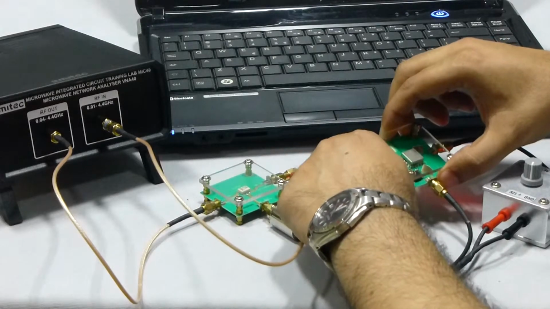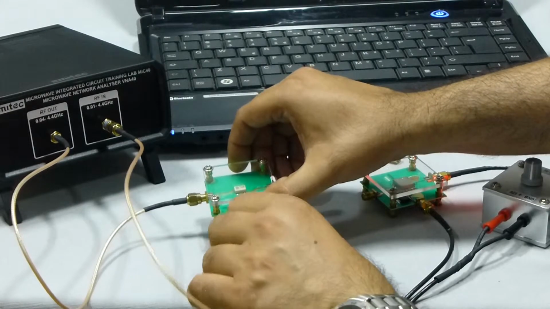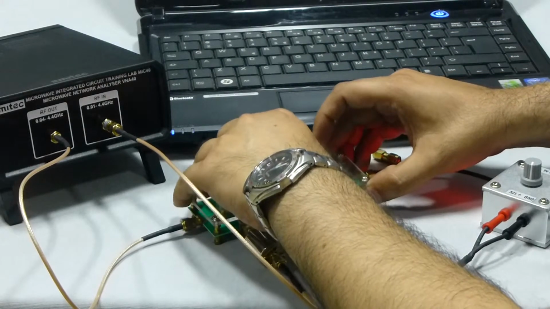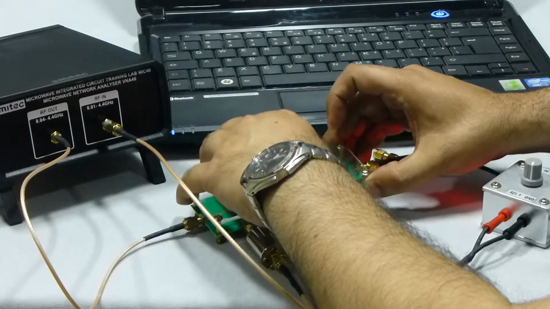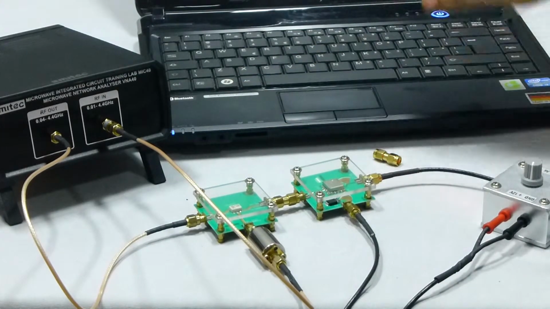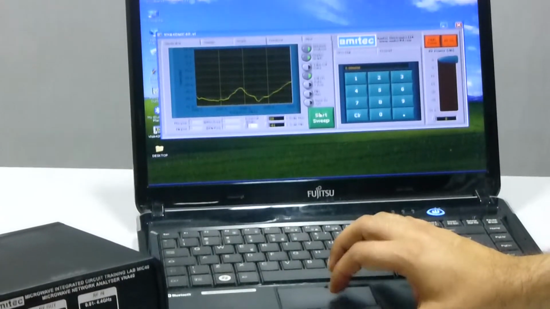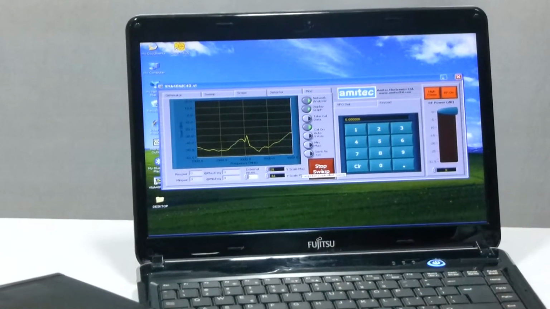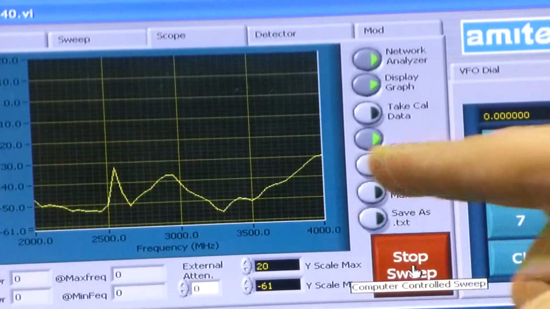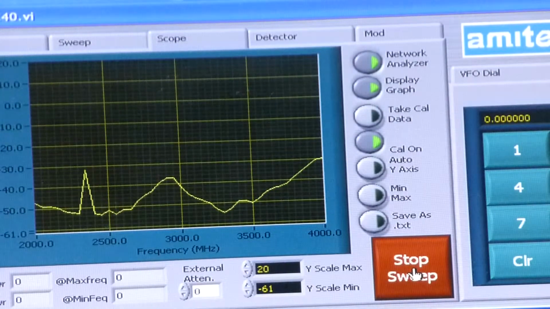Now we will connect the detector at the low pass filter output, and at the RF input of the mixer we will apply the VCO. Now the other local oscillator is being generated by the sweep generated from the instrument. So we will enable the sweep mode. As you can see, we'll start the sweep, and from the sweep we'll observe that there is a peak which moves as we move the frequency of the VCO.